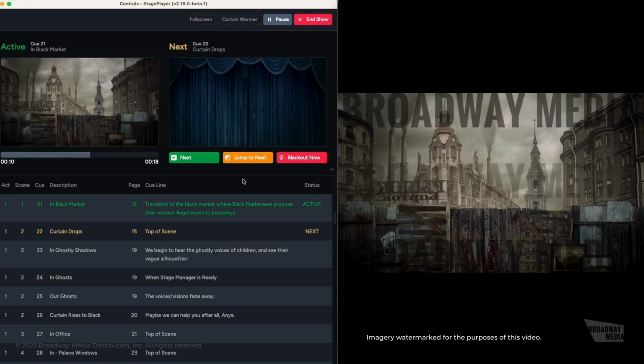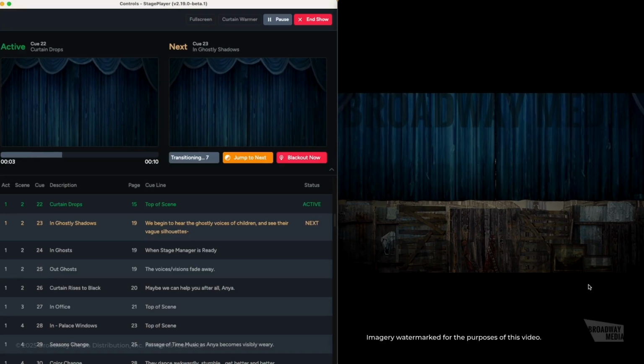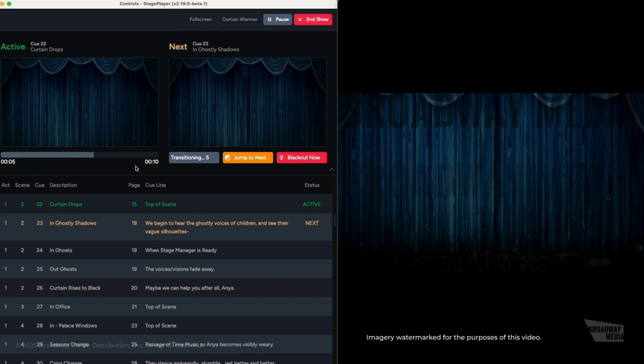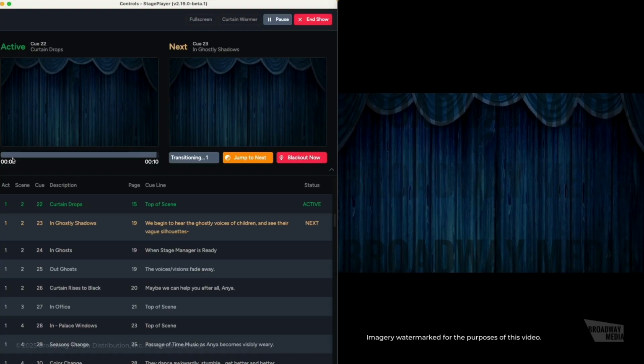Now, there are 2 ways that you can go to the next cue. The first is by clicking the next button. The next button will always finish the loop video before beginning the next action video. Now, that previous cue that we saw was 18 seconds. If I had pressed it down here at 1, it would have taken a full 18 seconds before the transition began. Sometimes we need the transitions to occur more quickly than that.